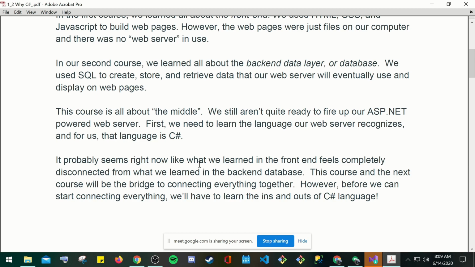So in the second course, you guys learned about the backend layer, which is the database, very important. Those are SQL. And this course is all about the middle. We aren't still quite ready to fire up our ASP.NET power web server. First, we need to learn the language our web servers recognize, and for us, the language is C Sharp. It probably seems right now that what we learned in the front end feels completely disconnected from what we learned in the back end database.